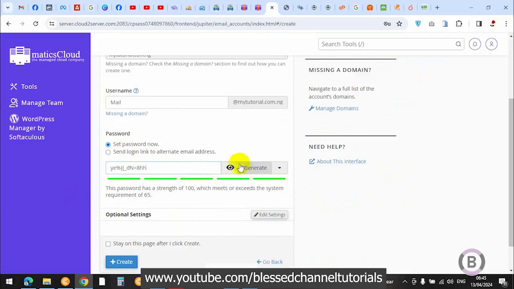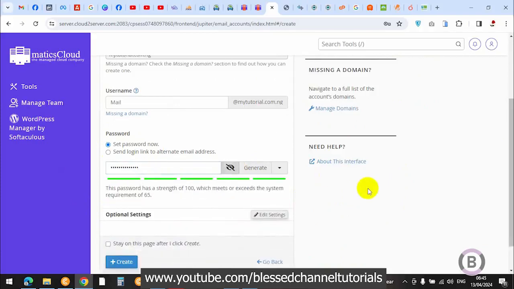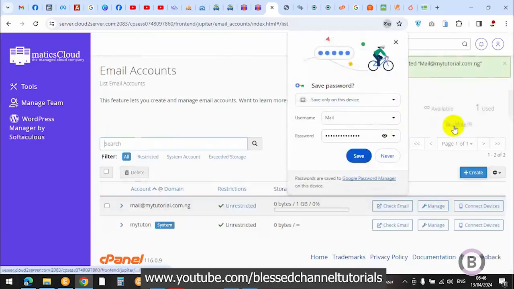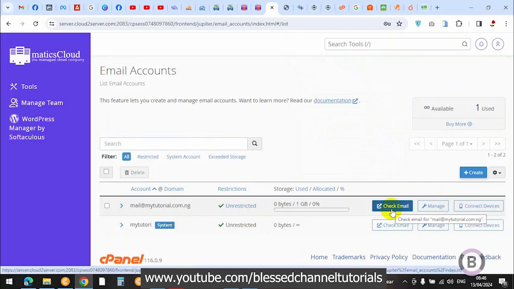Or let me just quickly set my own password I want to make use of. So I've already set the password I want to make use of. So I'm going to now click on create. Now you can see it has generated my email for me. So now I can either just click on check email here.